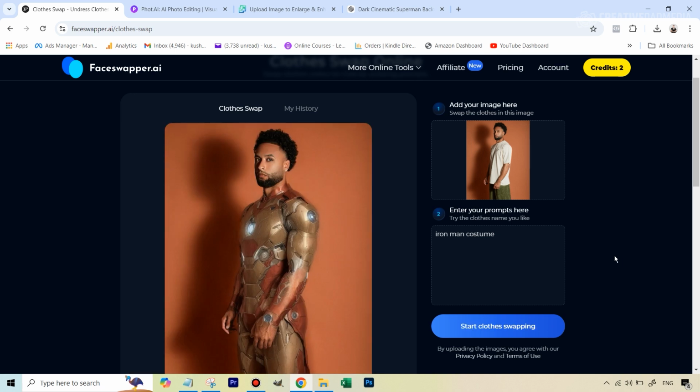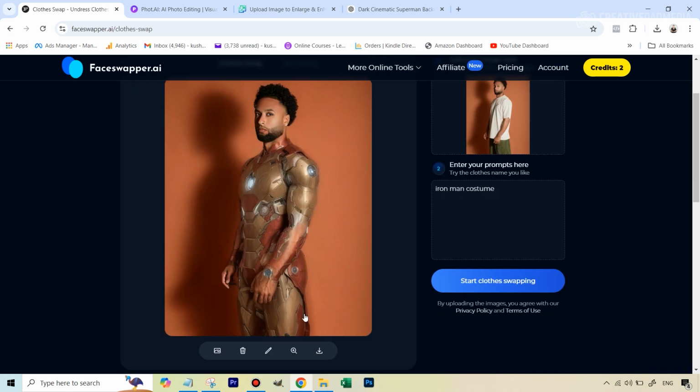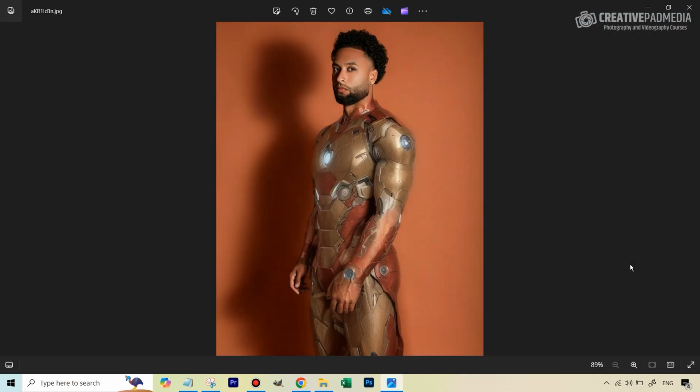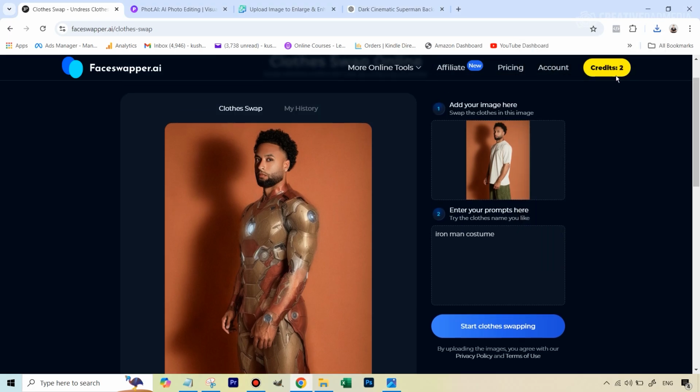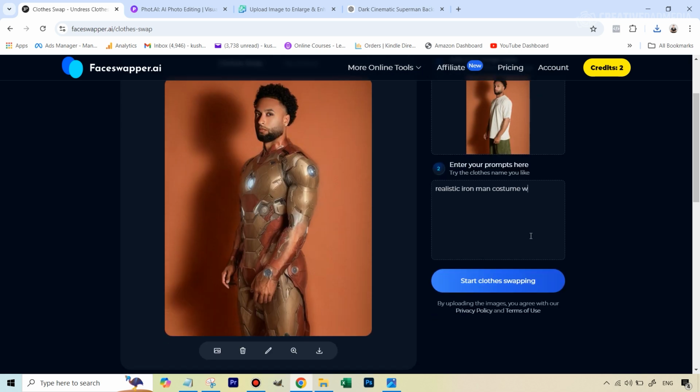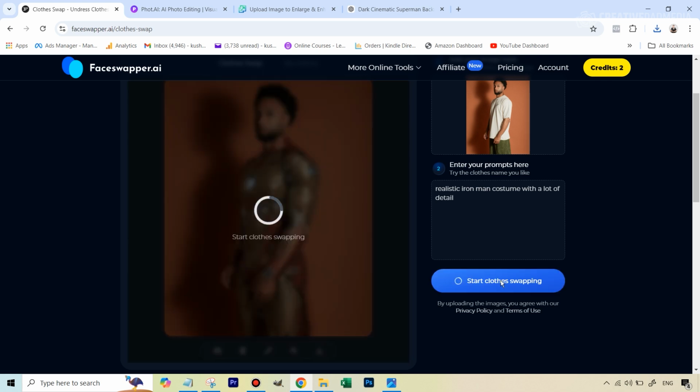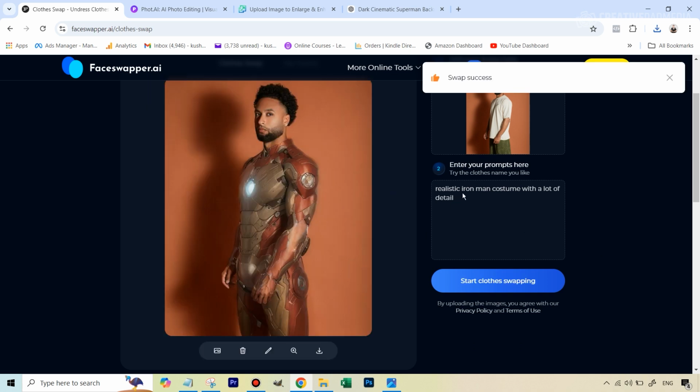All right, so this is the result that we have got. So once you are happy with it, you can just download it. But since I am left with another prompt, I can use this one more time. Let's just try to change this a bit. So maybe we can try to add words like, you know, realistic Iron Man costume with a lot of detail, because I'm still experimenting with this stuff. Since we have one more go left, let's just see if it produces a better result. Otherwise, we'll use the image that we've got. All right, so you can see, right, this is what I was telling you, that even if you add certain words here, it doesn't really change the output.